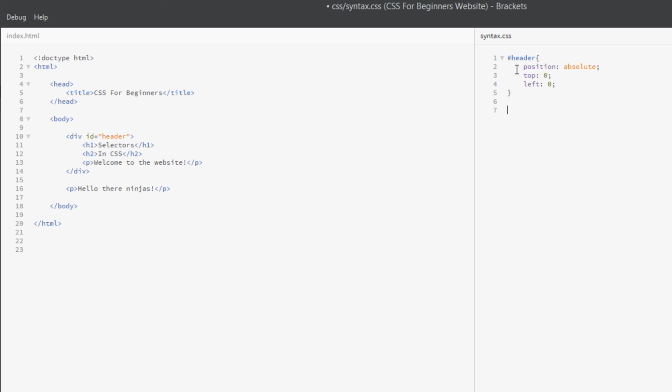Okay, the next thing we want to do is target this h1. So I'm going to say header, because it's within the header ID div, and then h1. So that targets the h1 within the header. And I'm going to give this a font size of 32 pixels. Okay, make it nice and big.